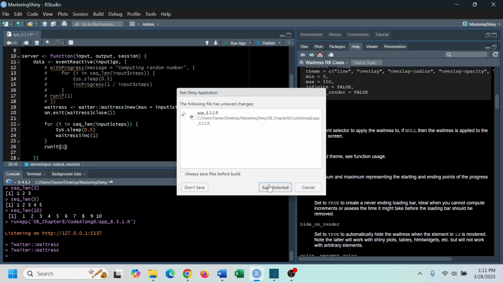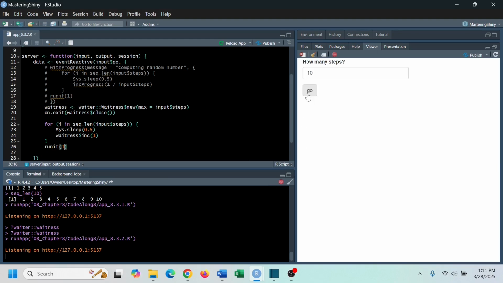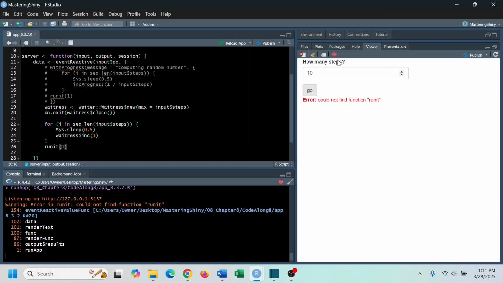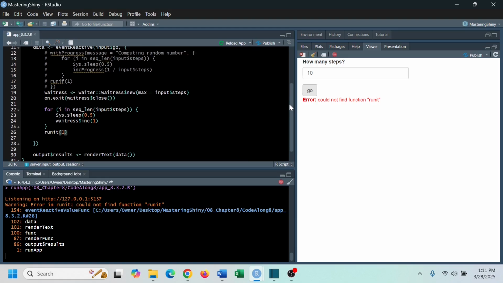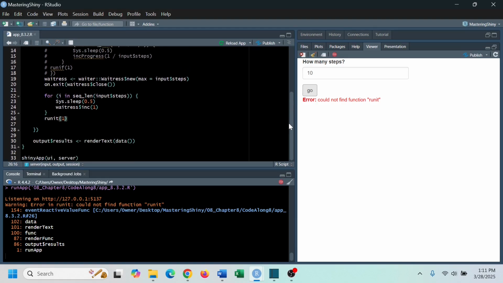So run app, hit go. Oh, so the progressive bar. Oh, hold on. What's the error here? Could not find function. Oh, runif. Sorry about that. Uniform distribution. Go. So the progressive bar goes up here, right?